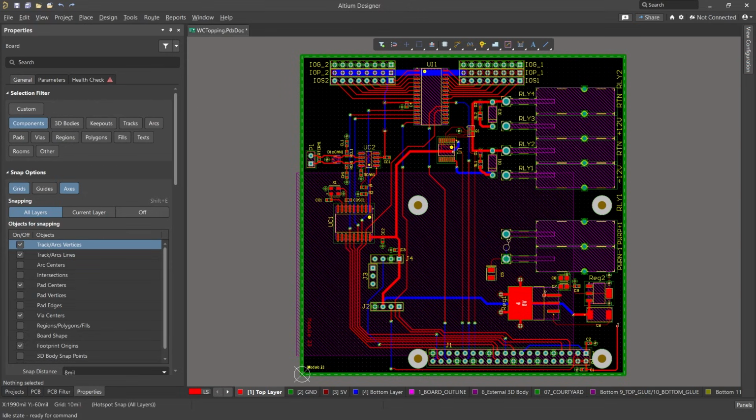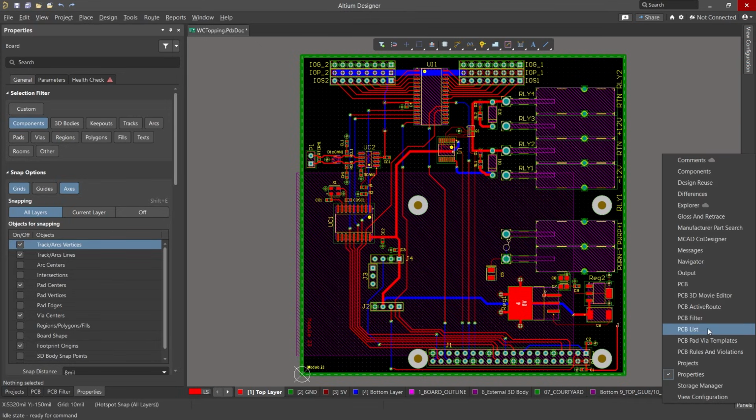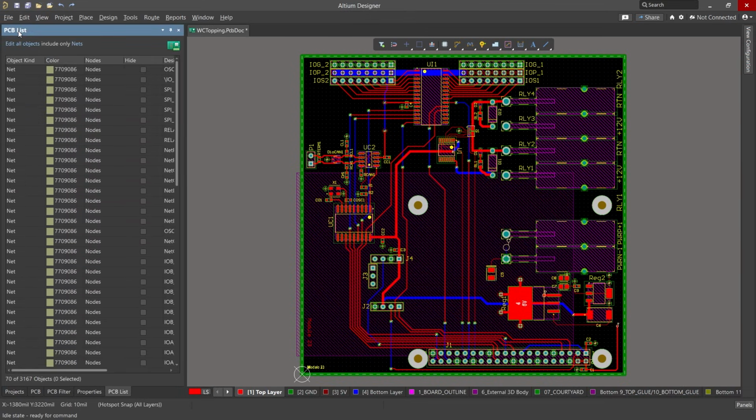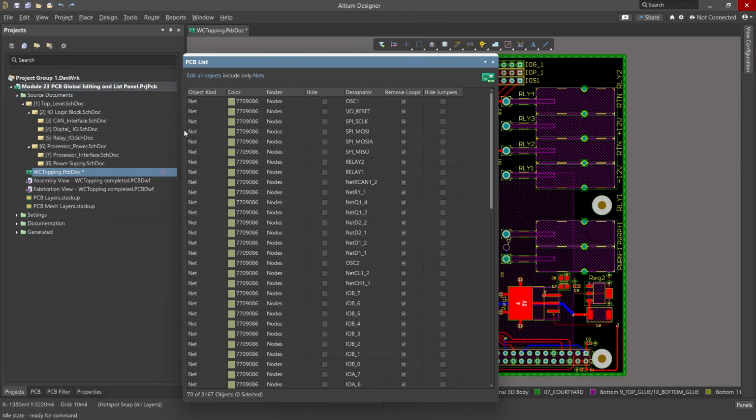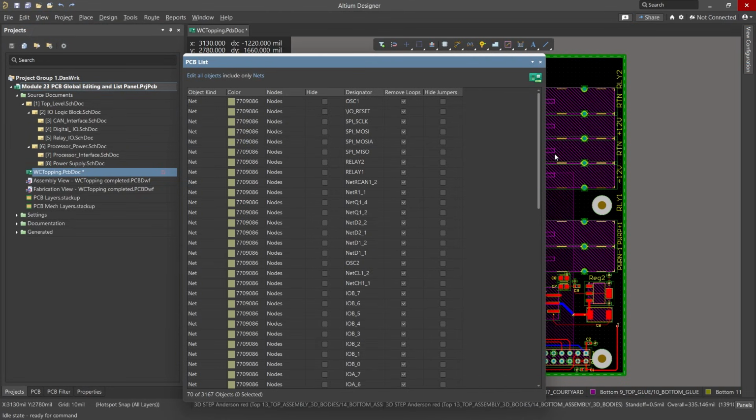We are now going to view attributes of selected components in a tabular form and lock their positions using the PCB list panel. We open the PCB list panel through the Panels button. If this is the first time using it, we may need to make it larger. Keeping the panel in floating mode will make it easier to use.